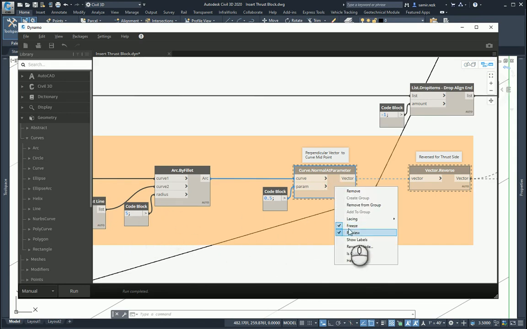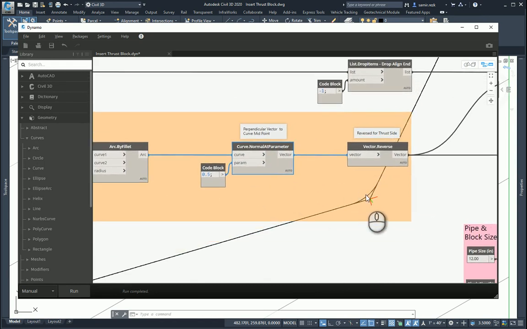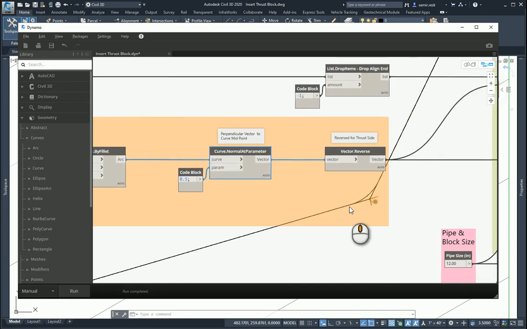From this point, I created a vector that went from the midpoint of the arc to the center point. So it's basically a perpendicular vector from midpoint of arc to center point. And the midpoint is a parameter. So I have curve normal at parameter here. This is my normal vector, and it's at the middle. So parameter 0 is the start of the curve, parameter 1 is the end of the curve, so parameter 0.5 is basically the midpoint of the curve.